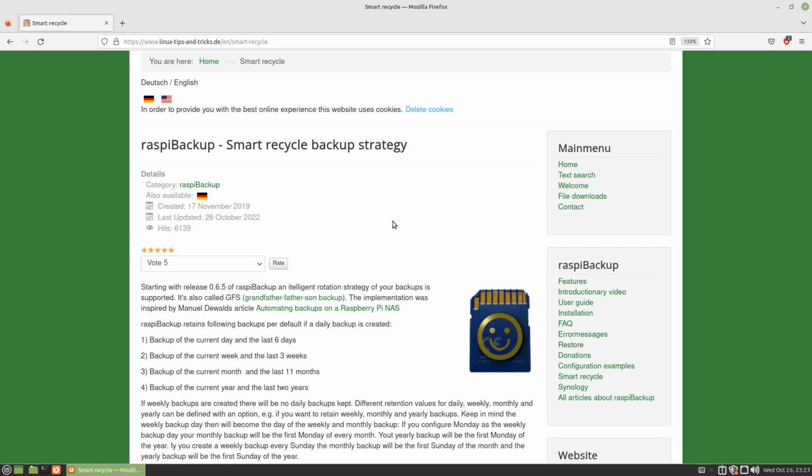Frankly, when I initially created raspiBackup, I just defined a number of backups to keep and that's it. So I initially used 12 for the number of backups to keep, because I saved my Raspberries once a week, and so I have a history of 3 months.